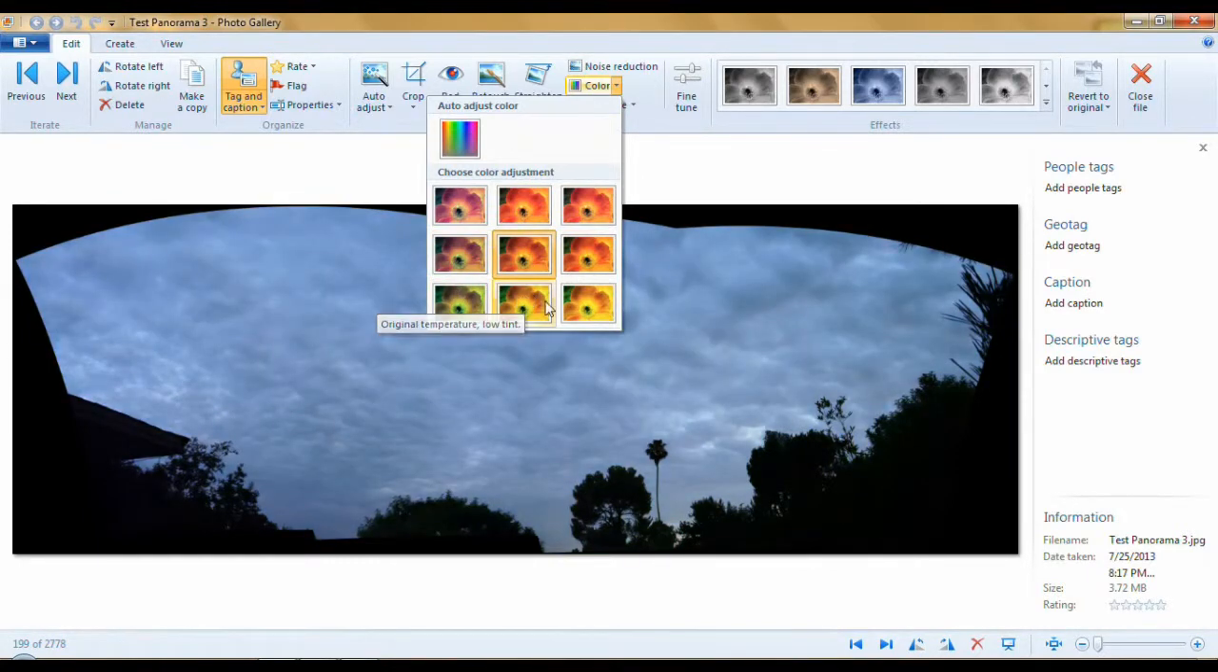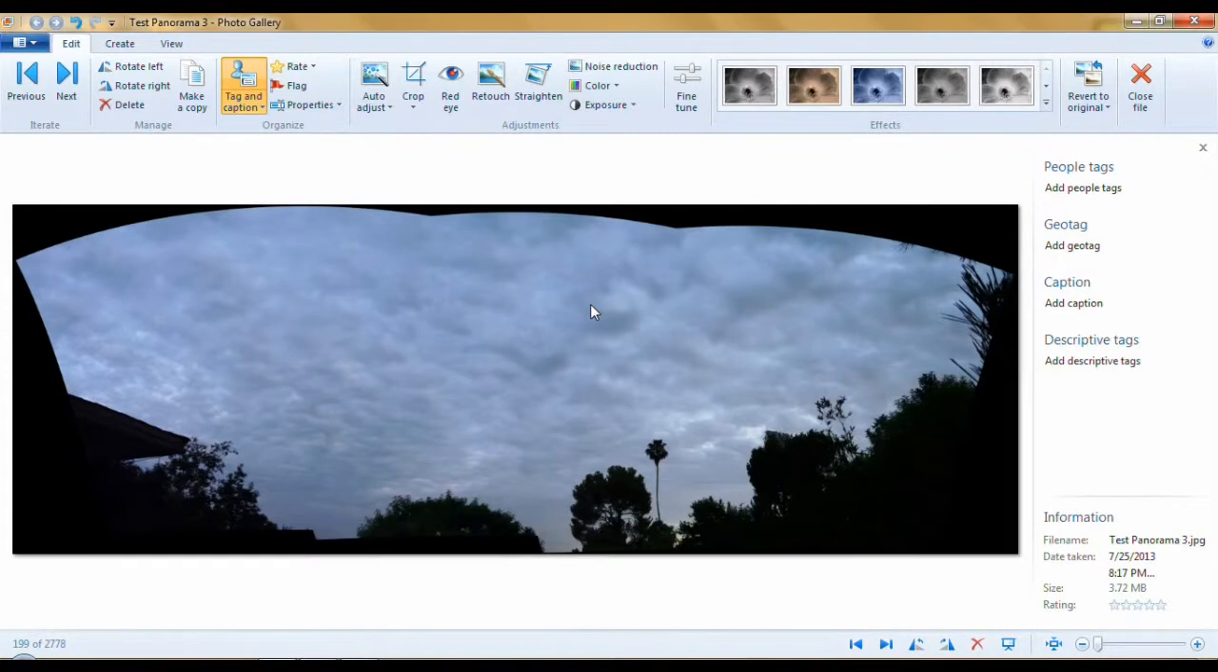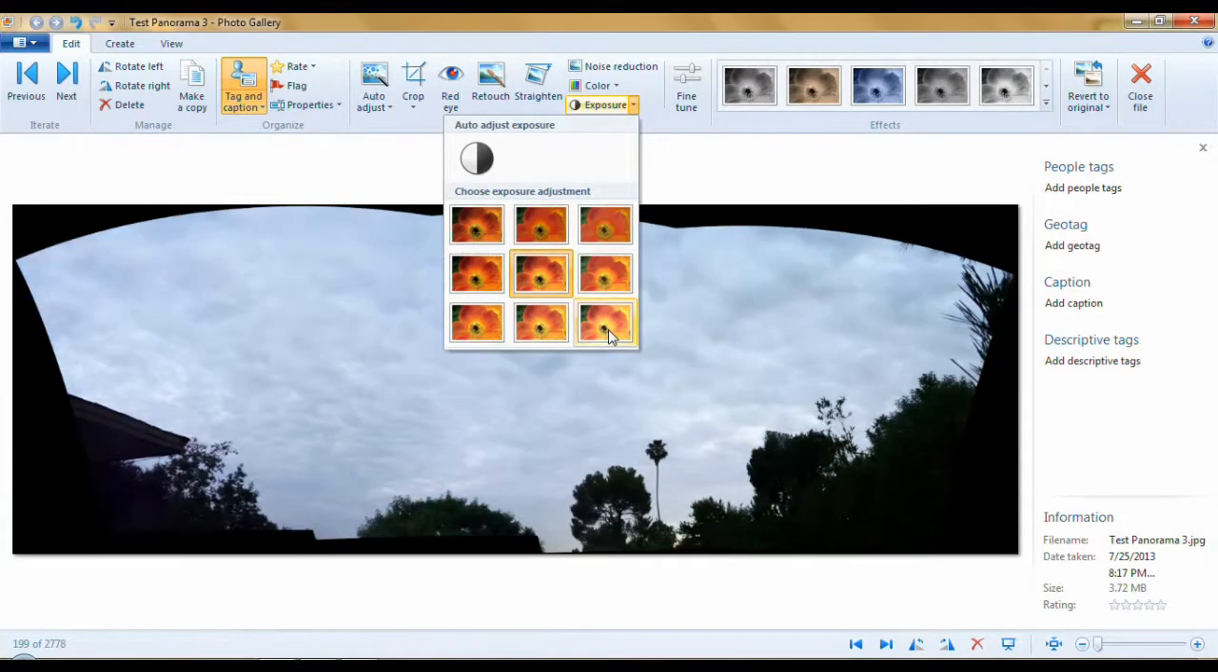That's a pretty good one. Or that one. I like that one. Okay, so there. Instantaneously, my sky is fixed. Now, the other thing I can do is exposure. I can make it darker. I can make it lighter.